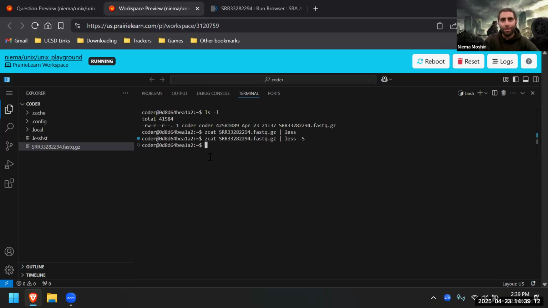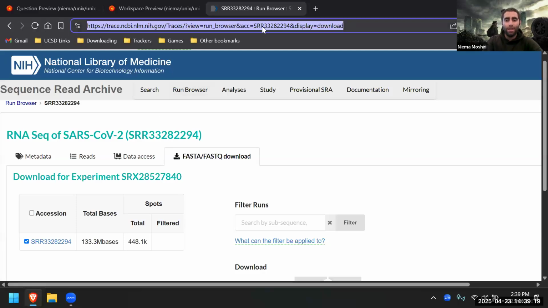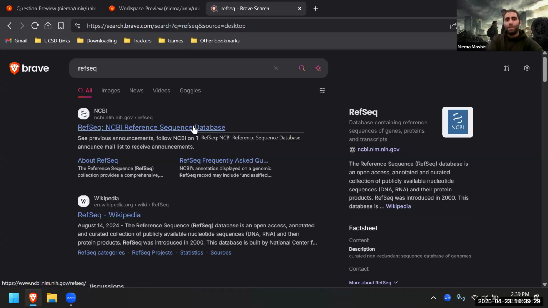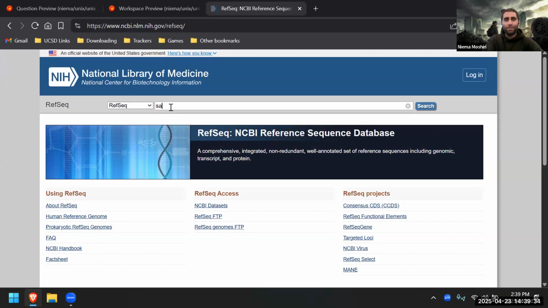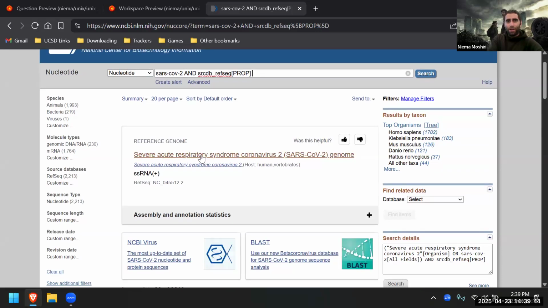Okay, so what's the first thing that we want to do? The first thing is to map against the reference genome. Here, this is a SARS-CoV-2 data set. If you Google RefSeq, that's the NCBI database that has reference sequences. If I search RefSeq and type in SARS-CoV-2, that's going to search for the reference genome for SARS-CoV-2. Let's see, reference genome, severe acute respiratory, and so on. Yep, that's what I want.